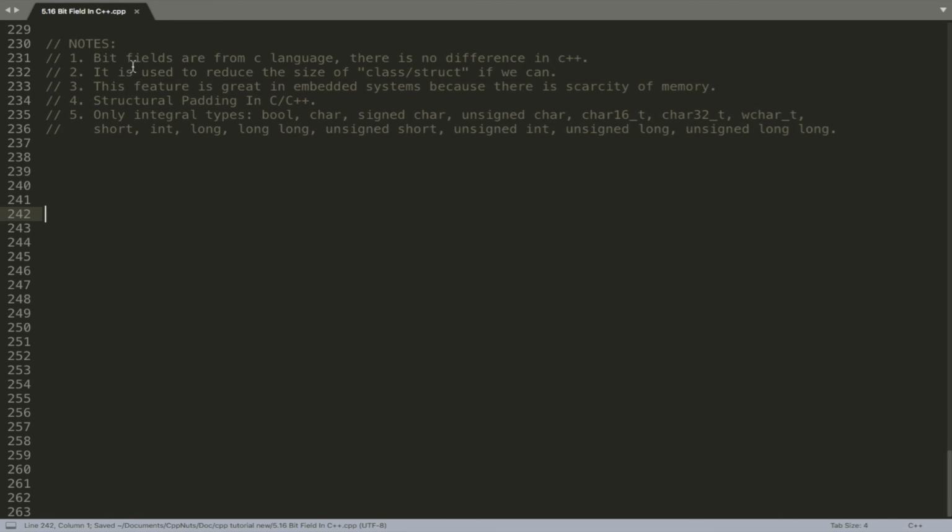The summary of this video is, first, bit fields are from the C language and they are not different in C++. This is not a very big point but still good to remember. Second, it is used to reduce the size of classes or structures if we can. If we can means if we are in a situation like the example I gave you here of this date data structure, we have the option to reduce the size of the data member because it is not going to exceed some limit. But in case you don't have that, don't use bit fields.